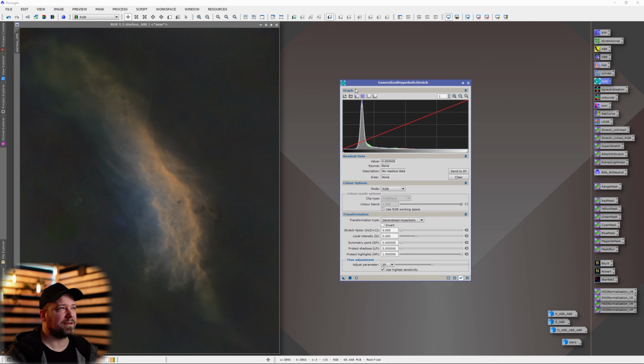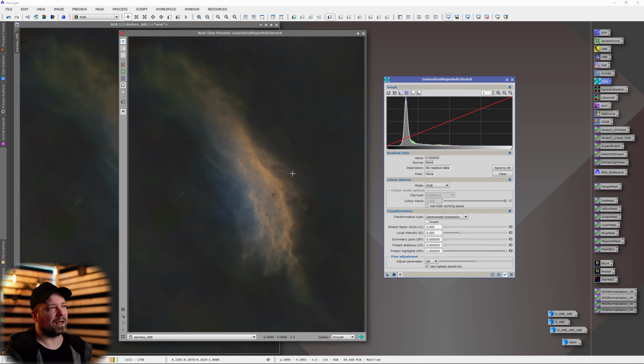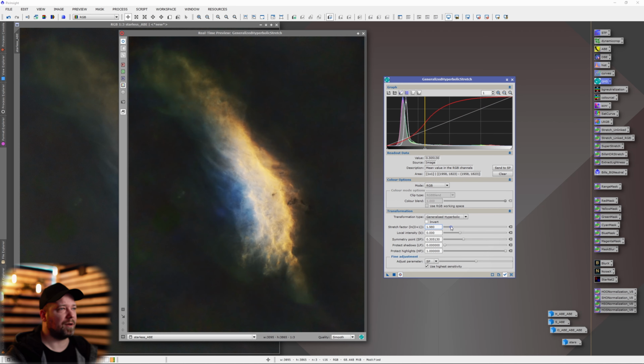Now a GHS, generalized hyperbolic stretch, which I'm like trying to learn right now. It lets you stretch very specific parts. You can basically click them, then send to SP, which is a symmetry point, and then have a very specific stretch. And the protect highlights here is really awesome as well. So it gives you a lot of control during your stretching. Just still takes a bit of getting used to for me.